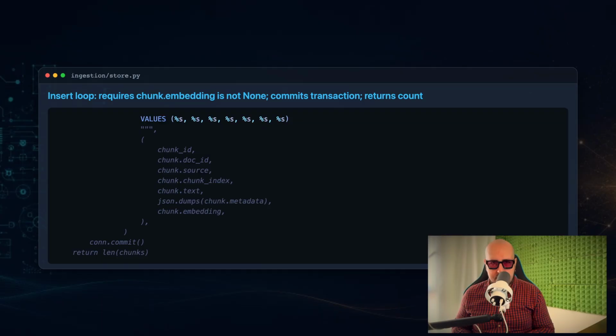Then it loops over the chunks and inserts each one. The insert statement includes ID, doc ID, source, chunk index, text, metadata as JSON, and embedding as a vector. The function requires that the chunk embedding is not None before saving. If you forget to call the embedder, you get a clear error here. After all inserts, it commits the transaction and returns the count of rows saved.